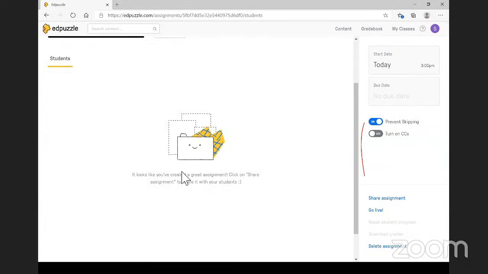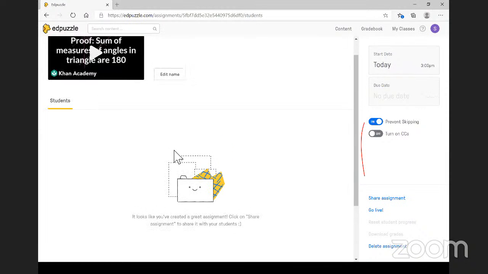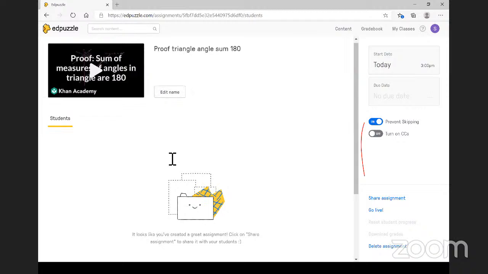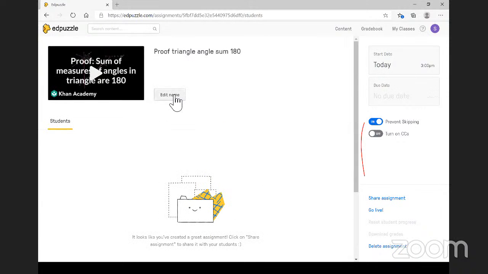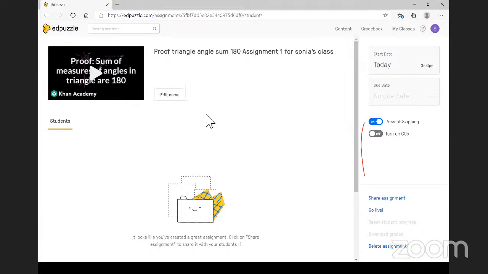So it looks like nobody has joined. Okay, so suppose I want to edit the name of this assignment, I can name it as proof triangle assignment sum 180 degree, and I'm writing assignment 1 for Sonia's class. So I can even edit the details as I want and I say change name. So this assignment name is changed.